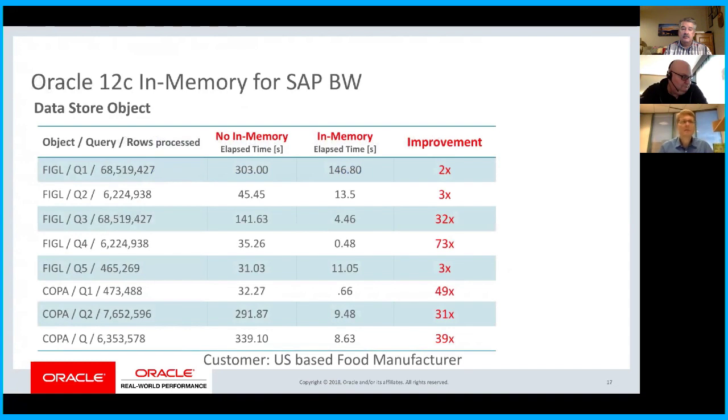Now, here are some example results customers achieved. This here is a data store object, and what you see is the difference between regular disk access, which we call no in memory, and then what you see if we loaded the fact table in memory. You see the improvement in the right column. So there is a dependency on how in memory gives you a benefit over the traditional disk access. It really depends what is being executed and what the data is filtered for.